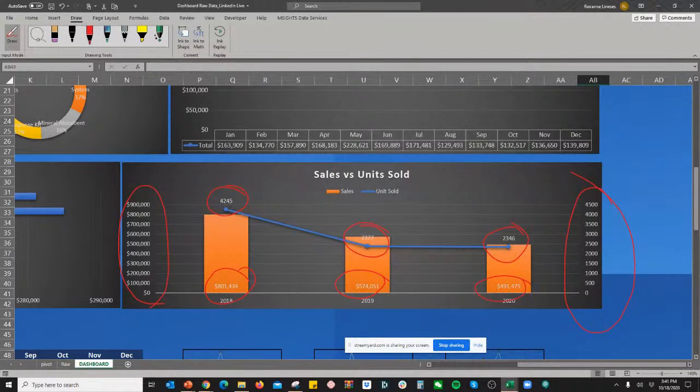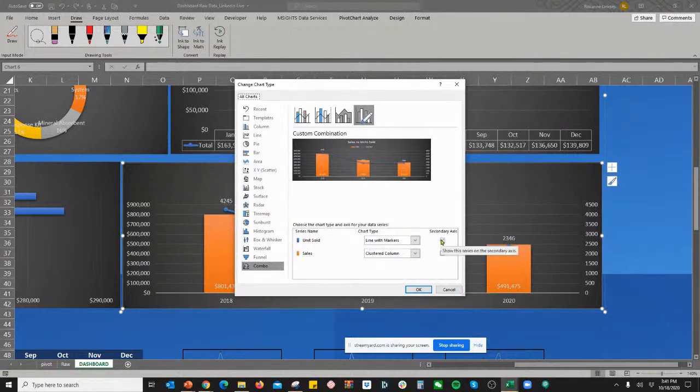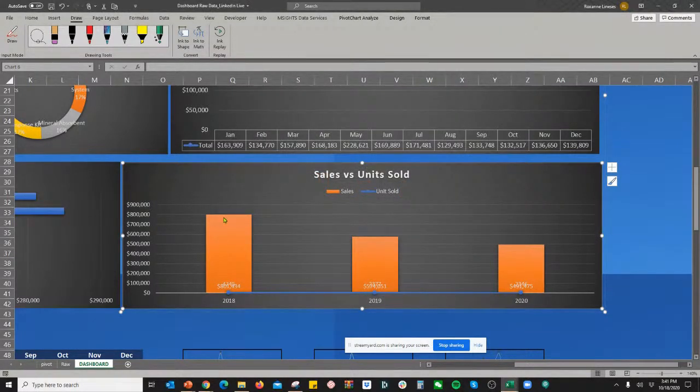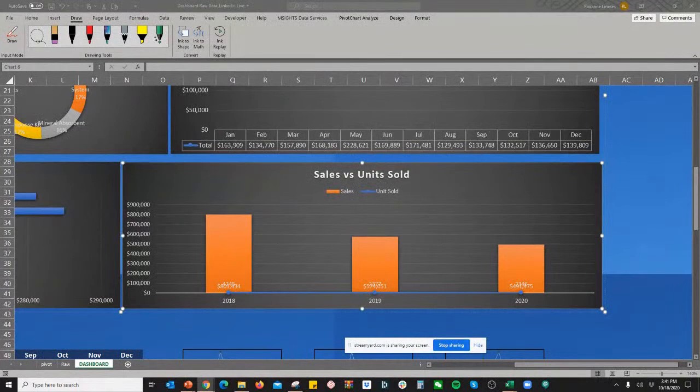So, kapag nag-change chart type tayo, change chart type, tapos tinanggal mo yung secondary axis dito, ito yung magiging outcome niya. Hindi mo makikita yung unit sold kasi if you notice, yung value ng sales is from 0 to 900,000. So, malayo masyado yung difference. No? So, switch ko lang. Ayan. So, malayo masyado yung difference. Kaya parang nag-flatline na lang yung line chart ng unit sold mo.